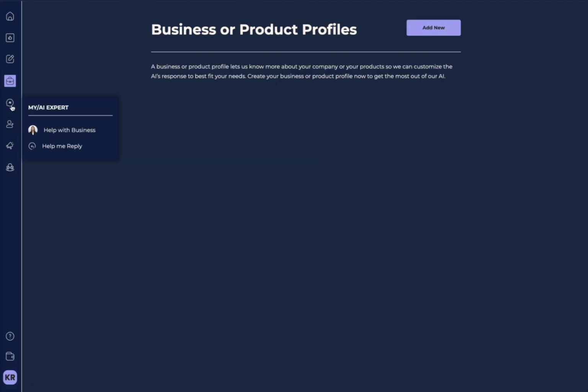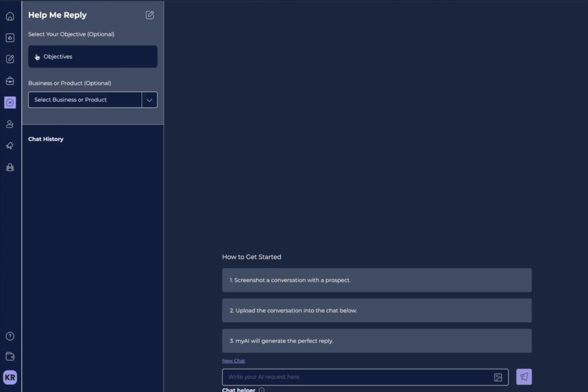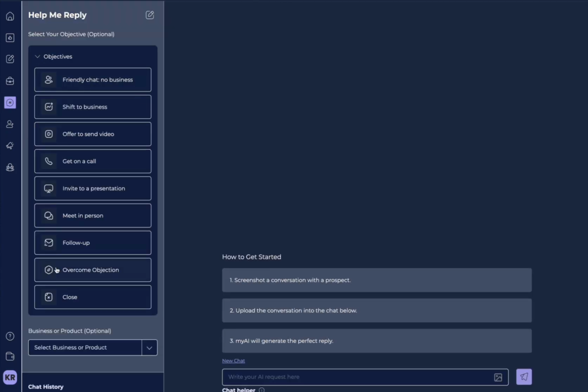Going on to the next feature, we have My AI Expert. If we click here, you can actually have a live conversation with your AI expert to help you with your business. You also can do Help Me Reply and select from a series of different objectives to help you come up with a message or a response as you're communicating with someone.